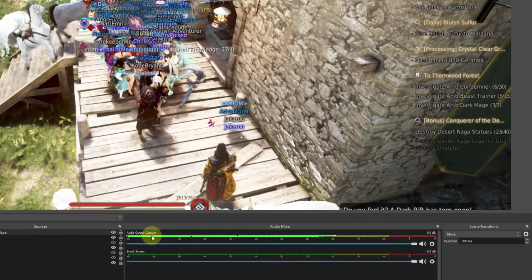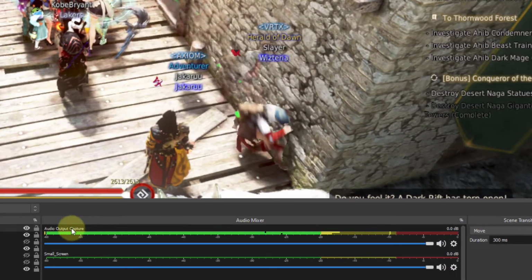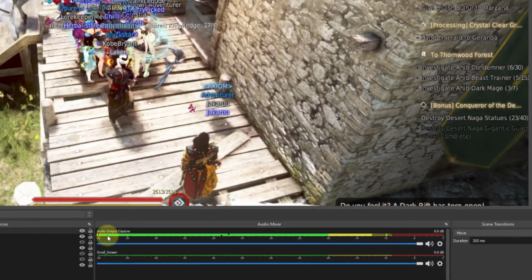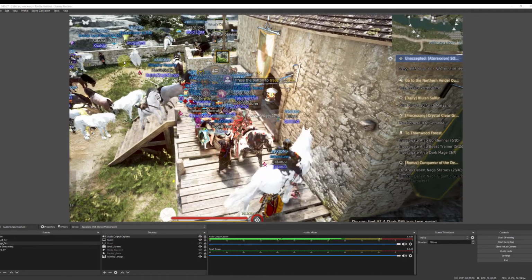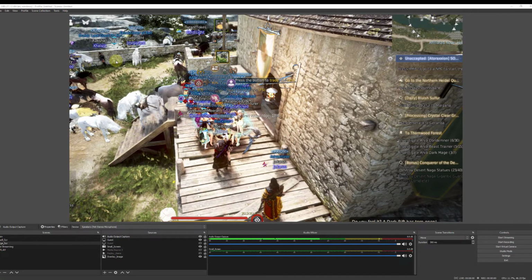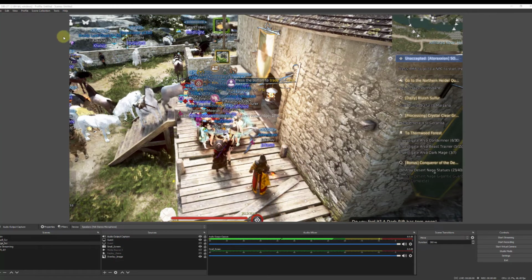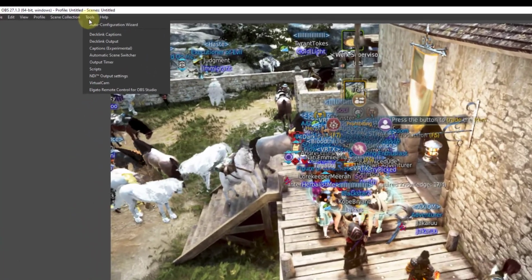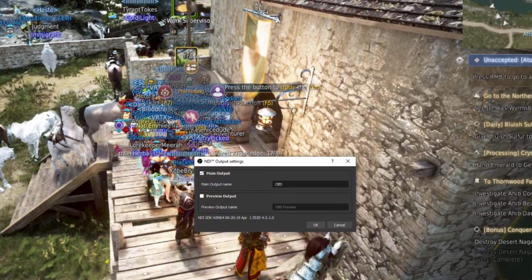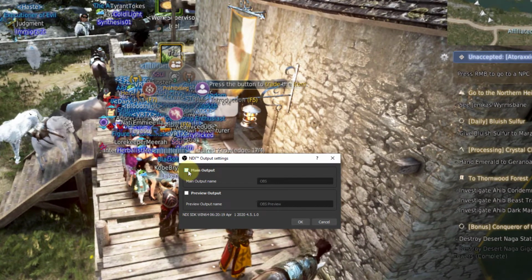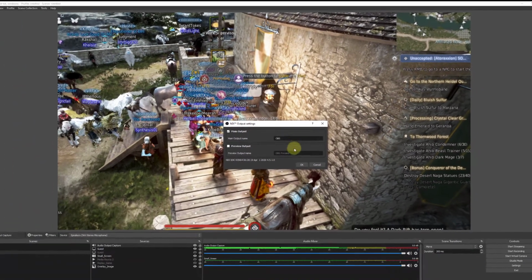Here I have a game running on another screen. Now if you look at the Audio Output Capture in OBS, the volume meter is bouncing from left to right, which means sound is being captured and is functional. The steps to accomplish this is to go into Tools and NDI Output and selecting Main Output, and OBS gets highlighted, then click OK.